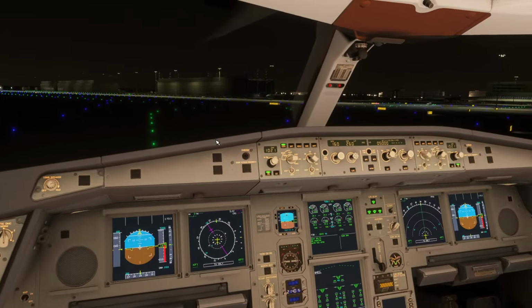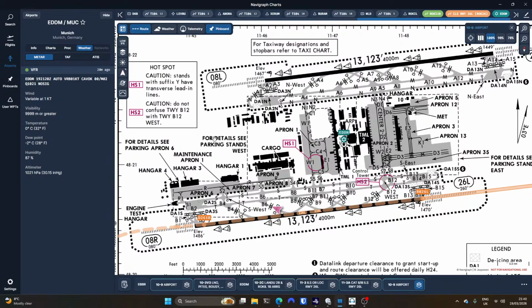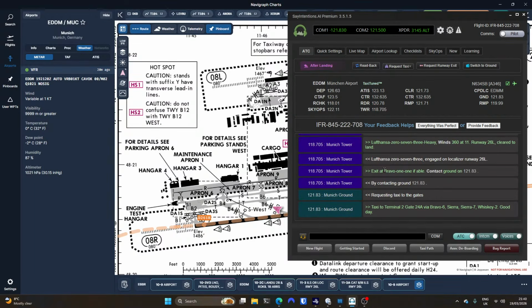Munich ground. Lufthansa 073 requesting taxi to the gates. Lufthansa 073, taxi to Terminal 2, Gate 24 A via Bravo 6, Sierra, Sierra 7, Whiskey 2. Good day. Taxi via Bravo 6, Sierra, Sierra 7, and Whiskey 2. Lufthansa 073, thank you.